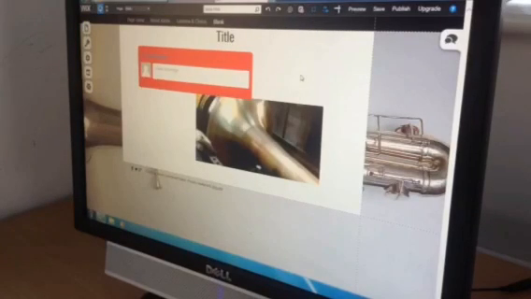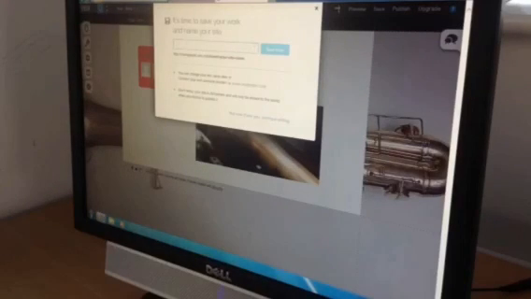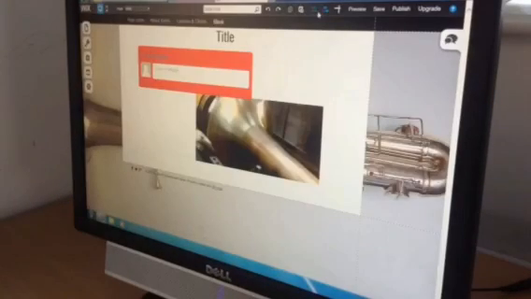Once you have finished completely with your website, you'll want to publish it. So to do that, you press the publish button in the top right corner, and then you will need to save your work, obviously, and then you can publish it, and it should be ready as a website.